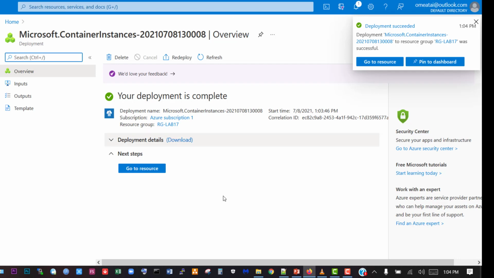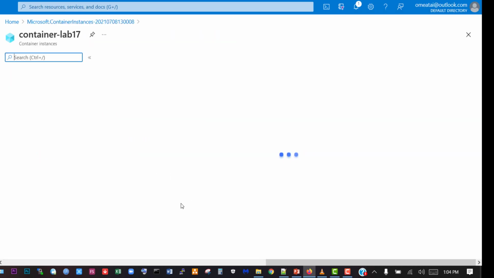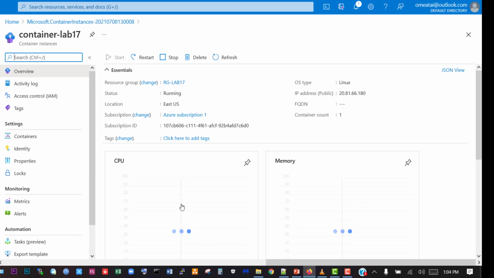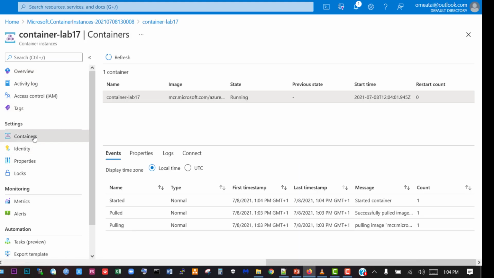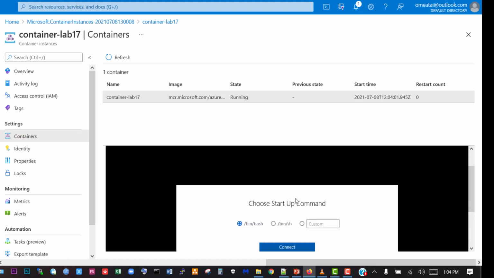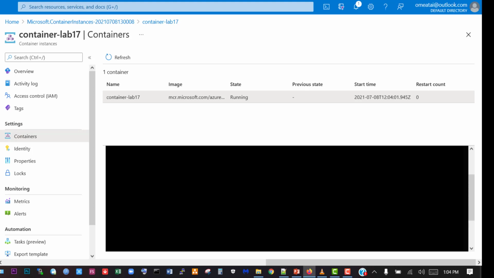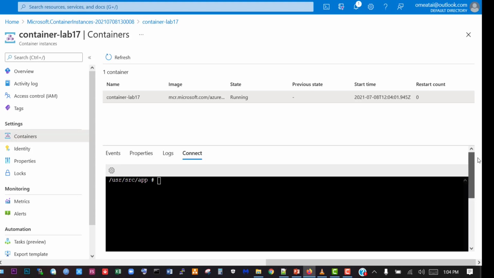And now the simple container has been created. So we'll go to resource, and we can see it's currently running. So we want to go to containers, and we can see our instance is running, container lab 17, and we can see it was pulled from the source and started. And if we go to connect, let's see if we can access the Linux system, and now we can see.